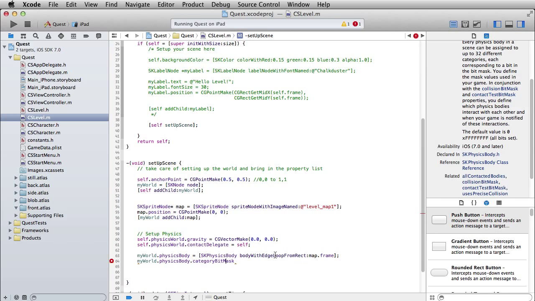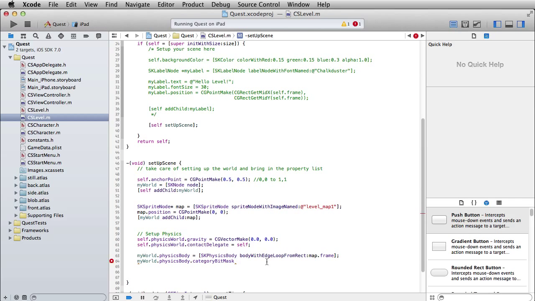You can define these in bits, or as I found, you can just put in numbers. Simple integers like this. So you can just say the category here is 1, category here is 2. What makes a little bit more sense is to go and define something in our constants file. So let's define a wall category, right?